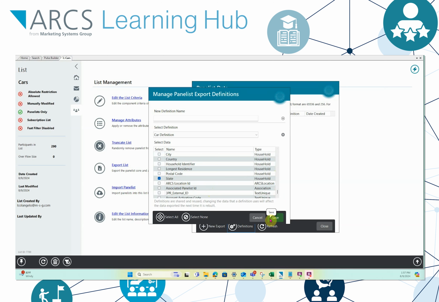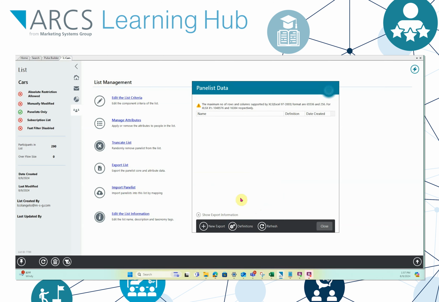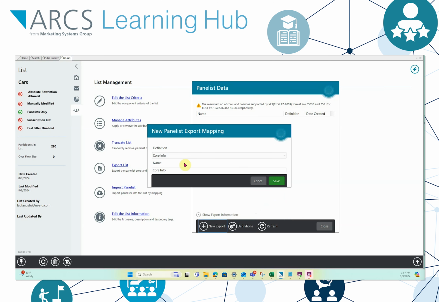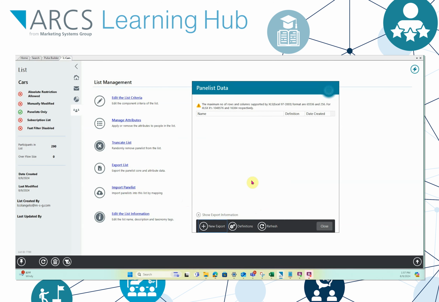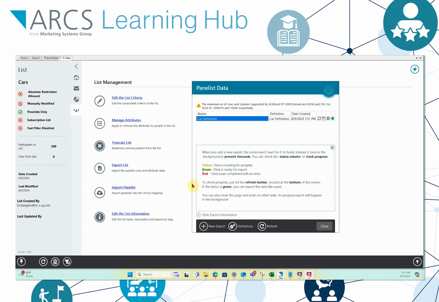So I'm just going to click save here. If you created a new definition, once you chose your fields, you would do the same. You would click save. Now you want to do the new export. You're going to choose your definition and you're going to click save. Now you'll follow this. If it's a long list, if there's a lot of people on it, it might take a little bit longer to load. This one didn't take any time at all. So this green light is telling me I'm ready to export.